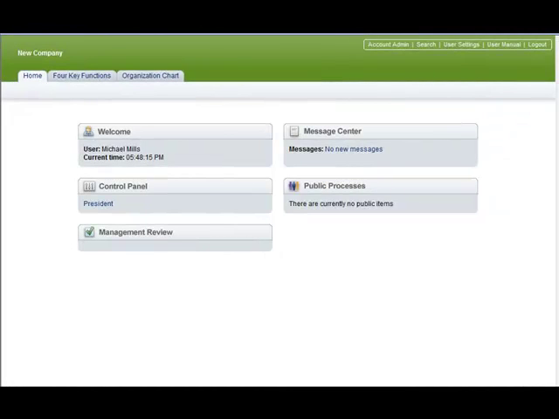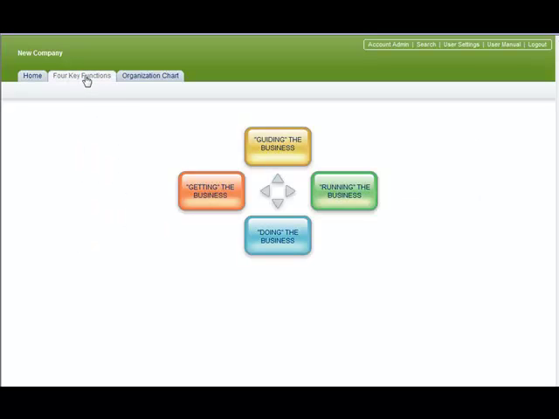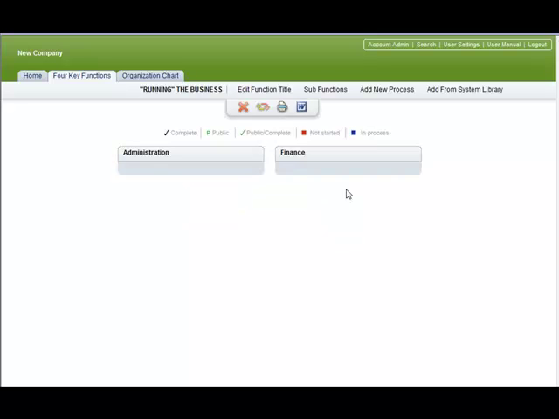As usual, the first thing I'm going to do is illustrate how to download this into your Touchstone account in case you haven't already done this step. I'm going to start off in a blank Touchstone account. I'm going to click on the 4 Key Functions tab. I'm going to click on Running the Business.